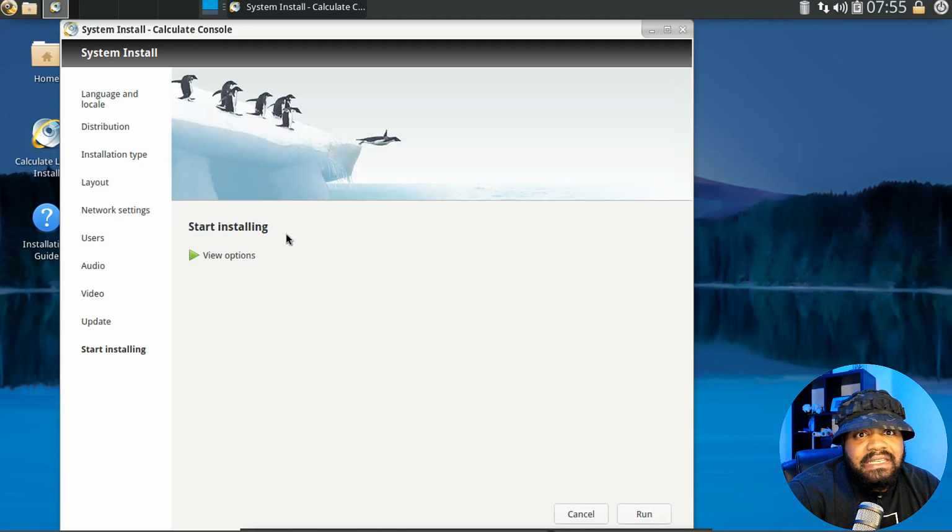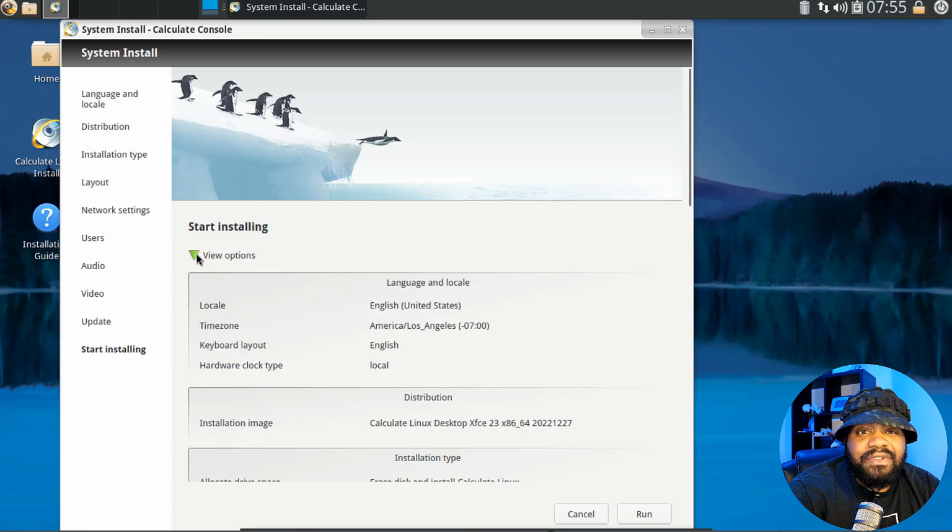And like I said, super simple installation. You just have to go through and read everything and verify that you're doing what you want. You can view all the options. This breaks down everything you selected during the install, and then we can go through and install the system. So let's hit run, and I'll be back when it finishes.